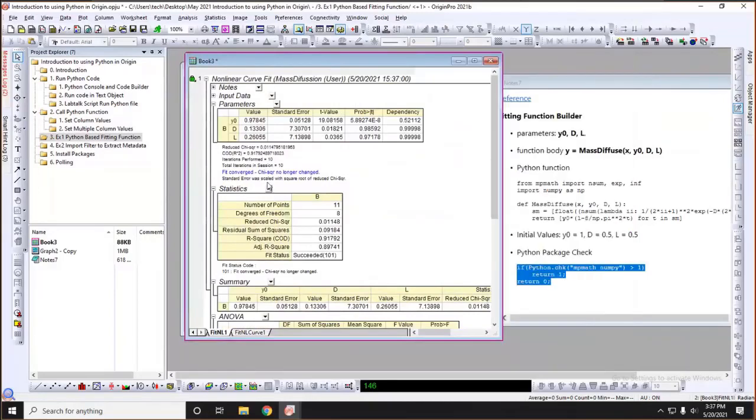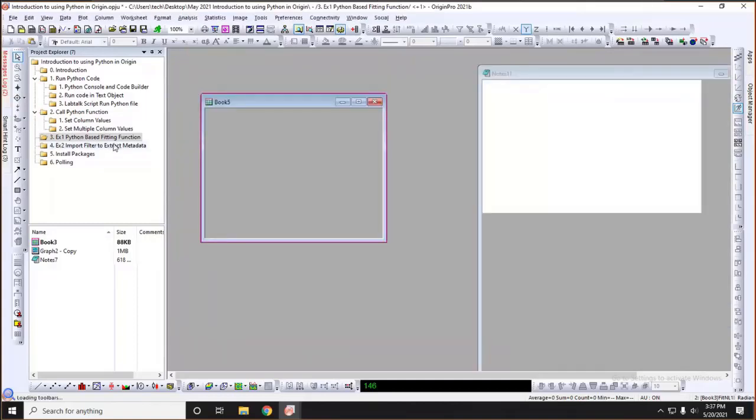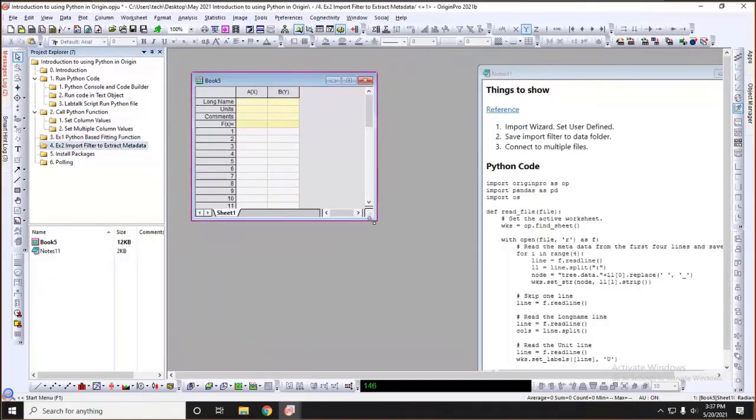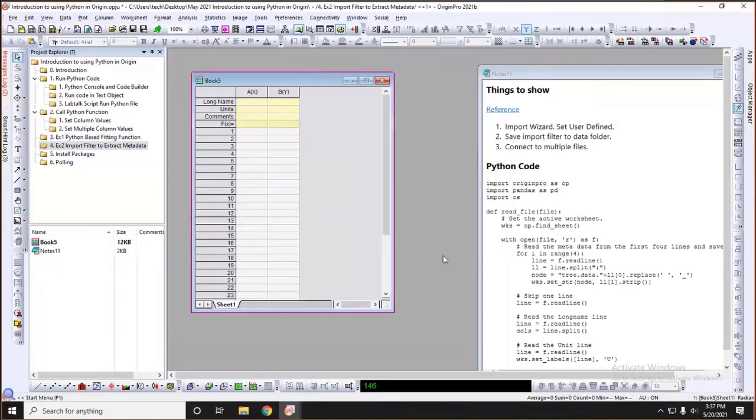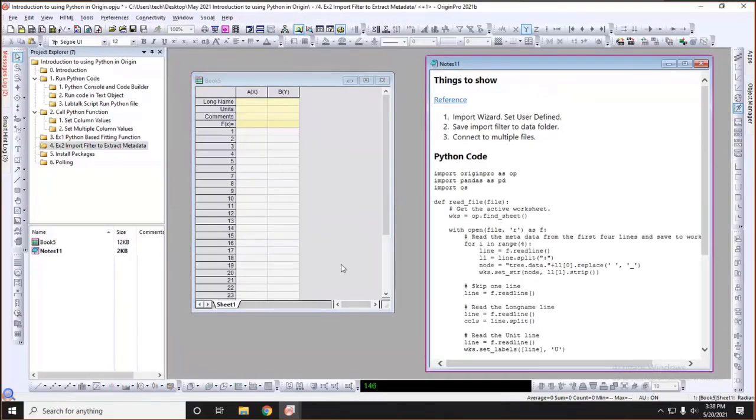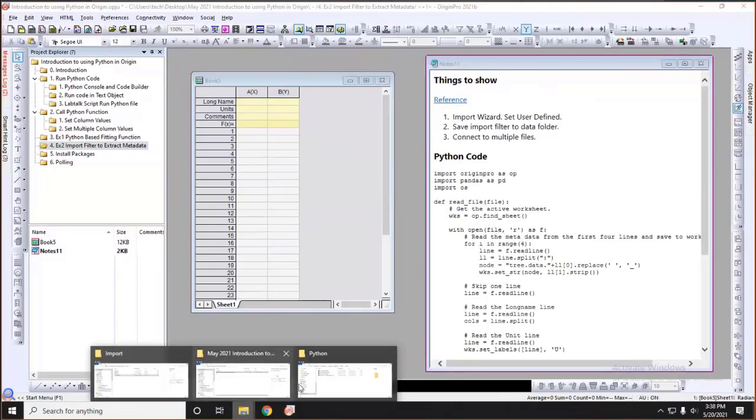Now let's move on to the next one. Import filter. In Origin, when you import a data file, especially data files of a particular format, you would like to write some code to customize the import. In Origin, we have the import wizard, and you can customize the import. But now we also added the option to use a Python function to do the import. Let me first show you the data set we are going to import.